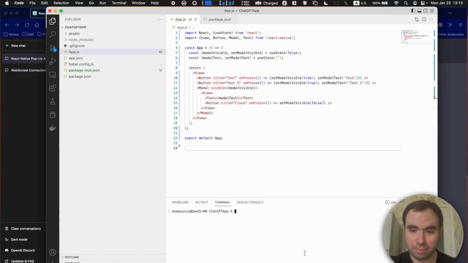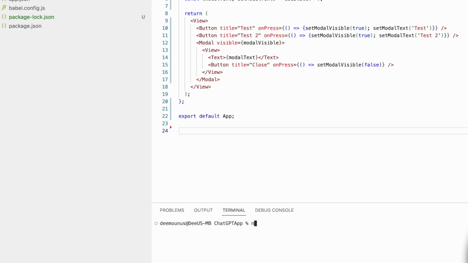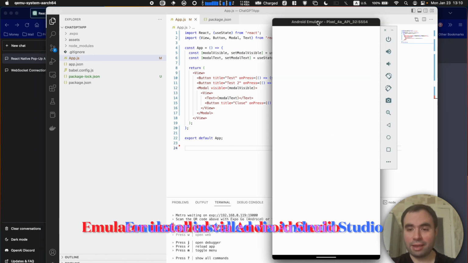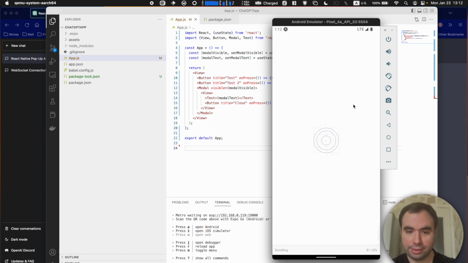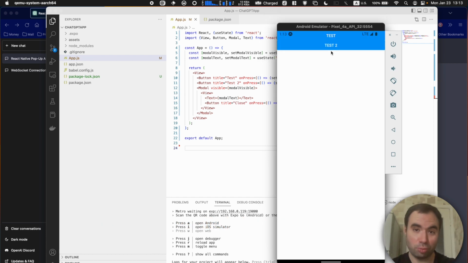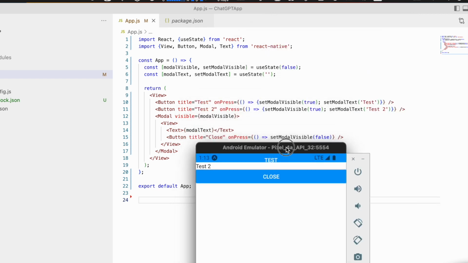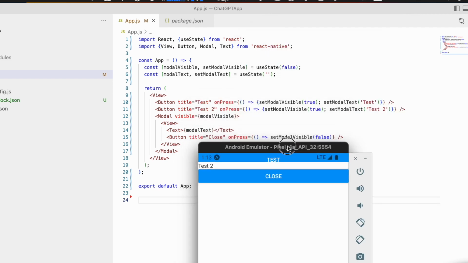So next step, we're gonna be actually running the code, right? How to do it easily? We're just gonna type npm run android, and let's see what happens. Since I have an emulator installed, it's just gonna open my emulator, which it is doing right now, and it's gonna open the app, and let's see. All right, guys, so we press the test 2 button, for example, and it just says test 2, exactly the way it says right here in the code.